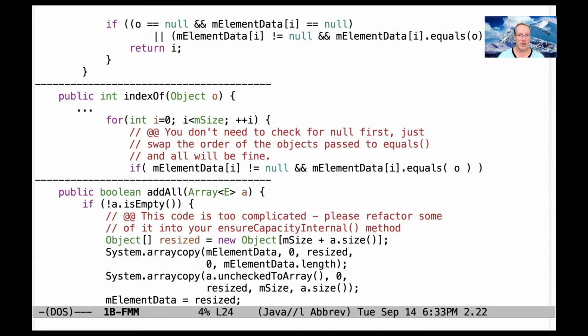Some other things are along the same lines, although it's a slight variation. For the loop where you know that the parameter o is non-null, you don't need to check whether mElementData sub i is equal to null. You do not need to make that check. All you need to do is just swap the order of the comparison so that you say o.equals, and then you pass in mElementData sub i. Because we know at that point that o cannot be null, so therefore you never have to worry about having a method called through a null pointer.